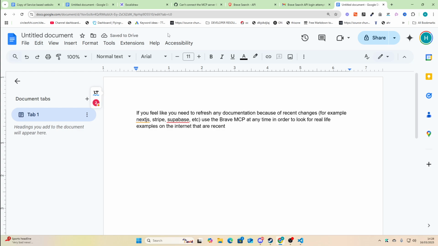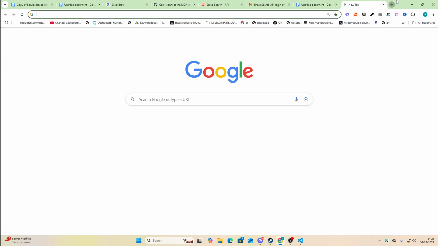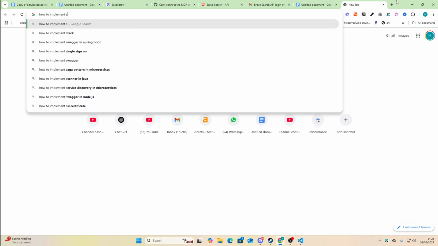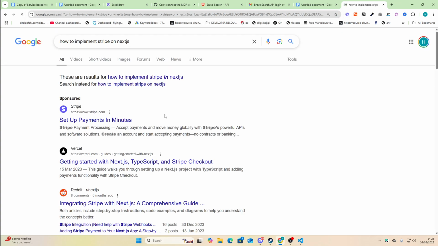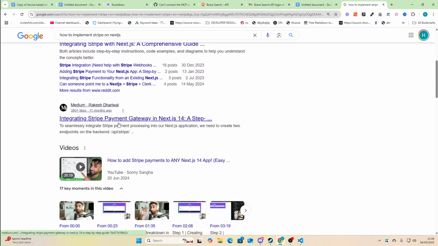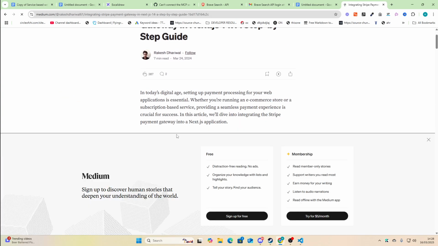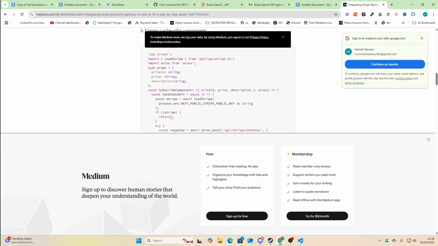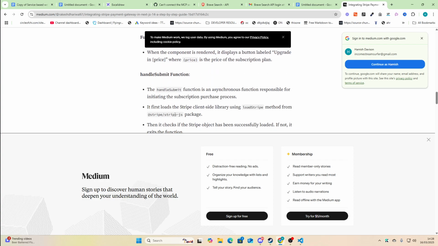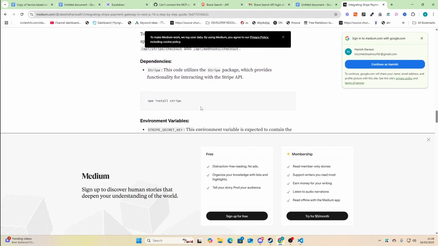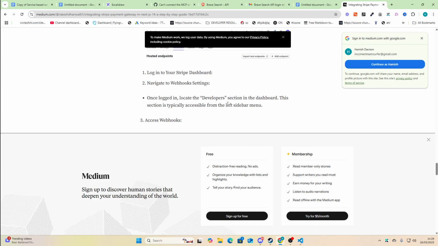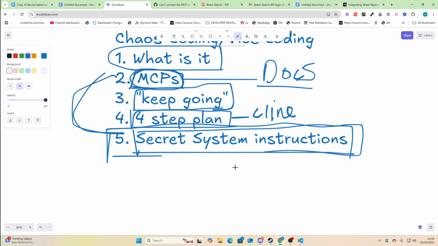What this does is it often will then go and search the internet, and it will find things like real examples. So if I say how to implement Stripe on Next.js, what I wanted to do is look for things like this, for example, this Medium blog article right here. So it's still 11 months out of date, obviously. That's kind of the annoying thing with searching on Google for things. But yeah, this is what I wanted to do. I want it to, at any time that it needs to, search online using the Brave MCP and find out information that it might not have otherwise.